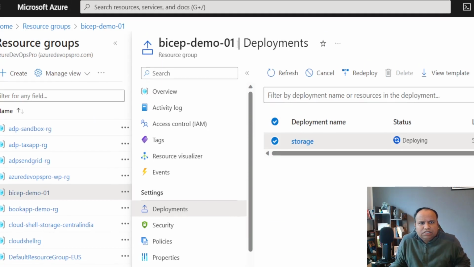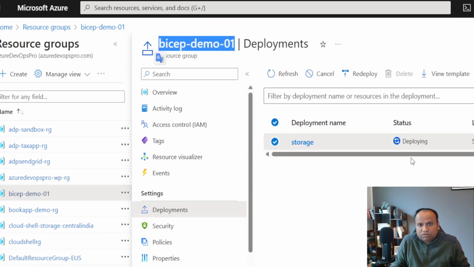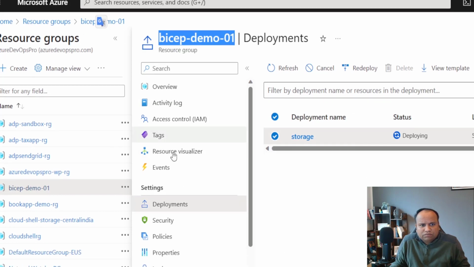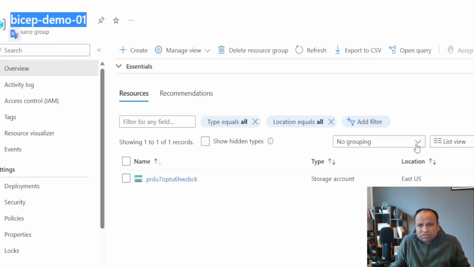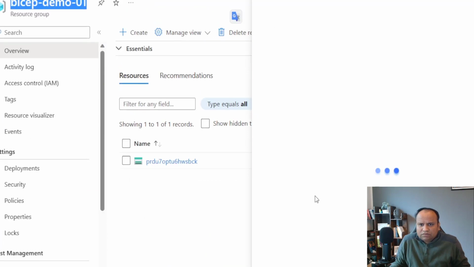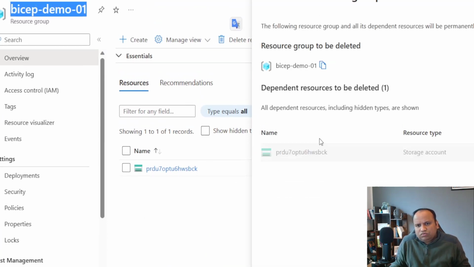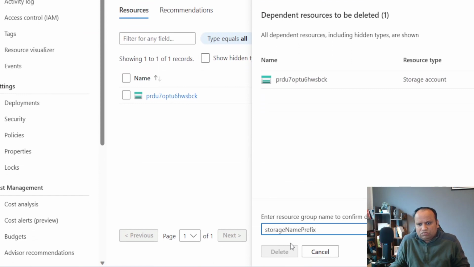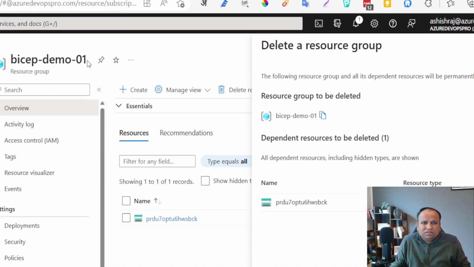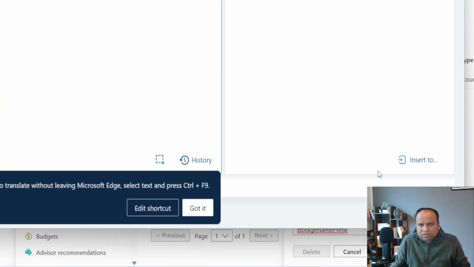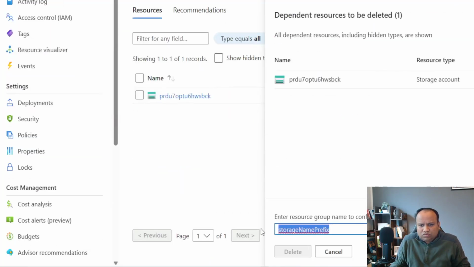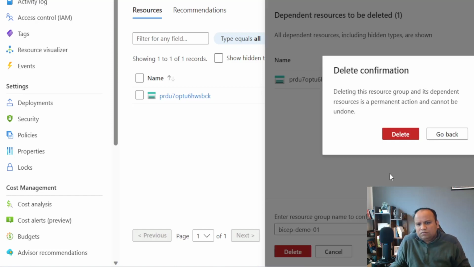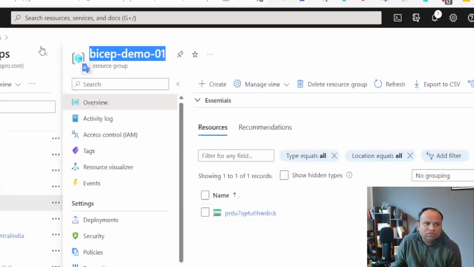I'll go ahead and delete this resource group. Make sure I'm not keeping anything that will eat my resources in the subscription. And yeah, that's it. Whenever you do any kind of testing in Azure, just make sure you are deleting all the resources that you create during the lab.